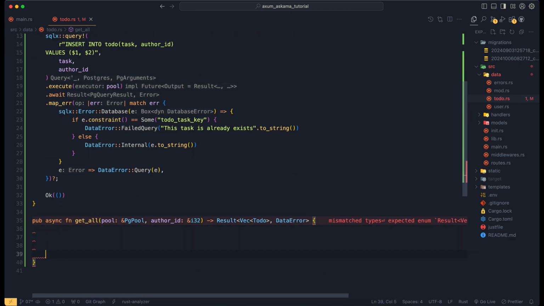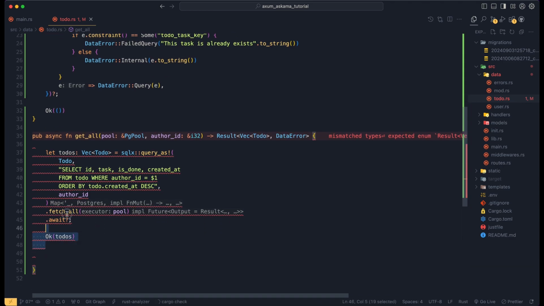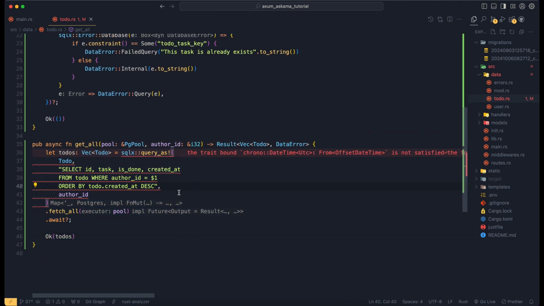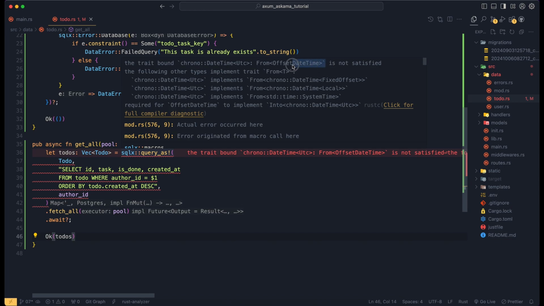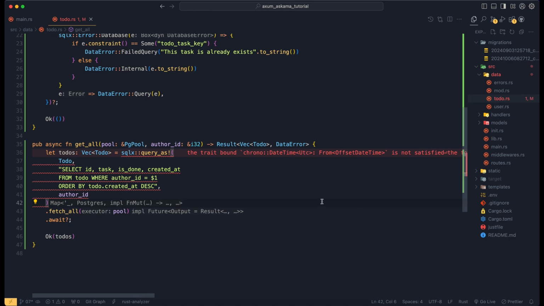Now inside this function, write an SQL query to get all todos that belong to the provided user ID in descending order, ordered by created_at. You can already see there is an error in type conversion. The query! macro returns OffsetDateTime, but we want chrono DateTime. Now we could implement Into trait per Todo and manually convert the type and then iterate over all todos and call into to convert to our desired type. That will be a bit complicated.